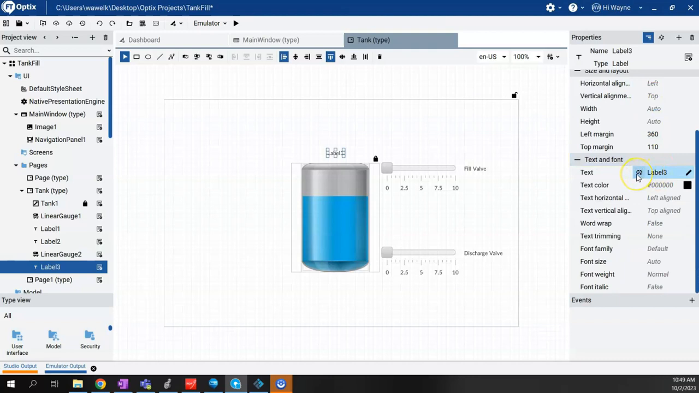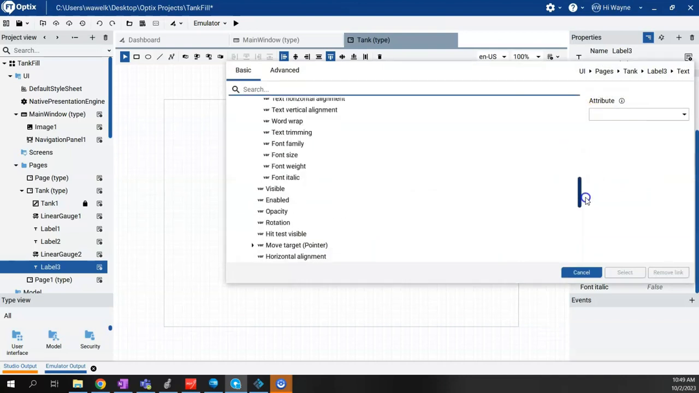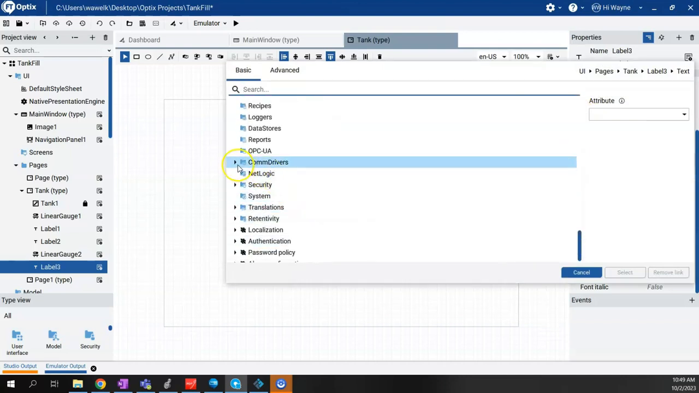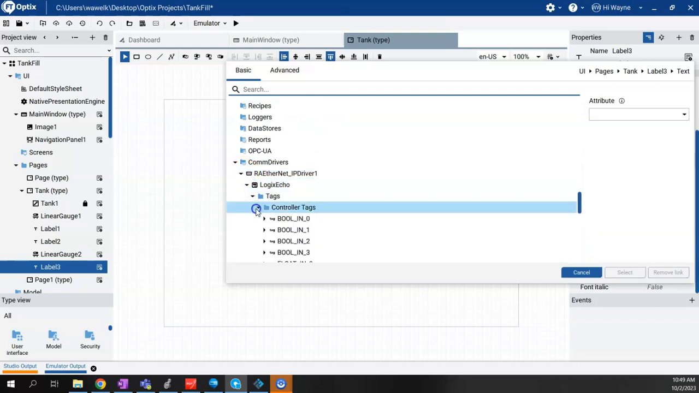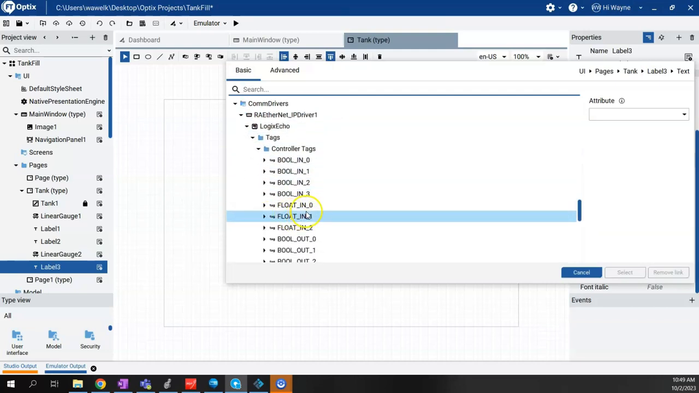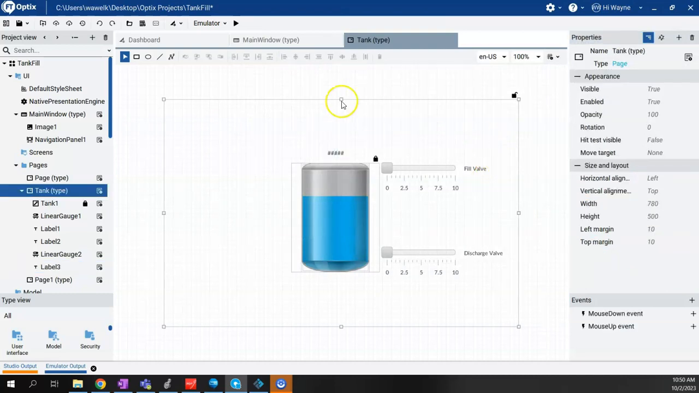Then to tie this label to an actual tag in the controller, we're going to come down here to text where it says label 3, and add a dynamic link. In this case, we're going to go back down to our controllers, ConDrivers, Logix Echo, tags, controller tags, and choose that float in 1 again, because that is the level of the tank. So I'm going to go ahead and save this.